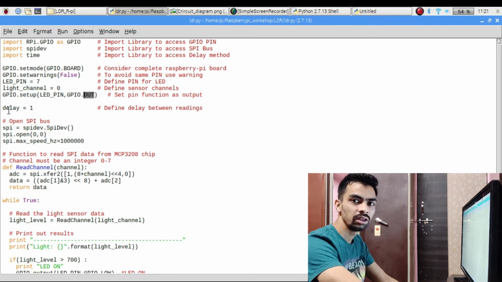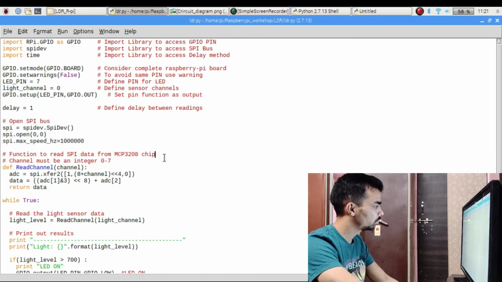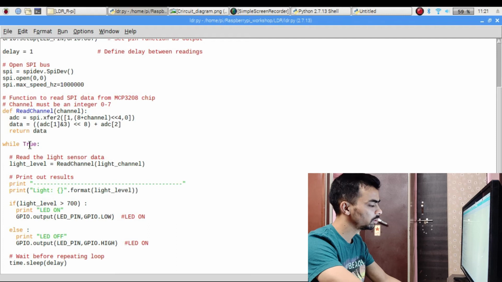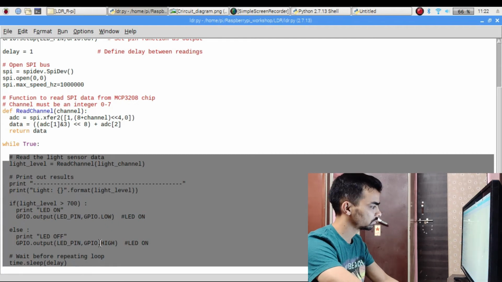Then there is a delay. In the program we have to use a 1 second delay, so we declare this variable as 1. After that, if we want to use SPI communication, this syntax is used. After that, while True. In C programming, there is a void main loop, and that loop is executed infinite number of times. To create the same loop in Python, there is a while True loop. Whatever code is inside this while True loop will execute infinite number of times.